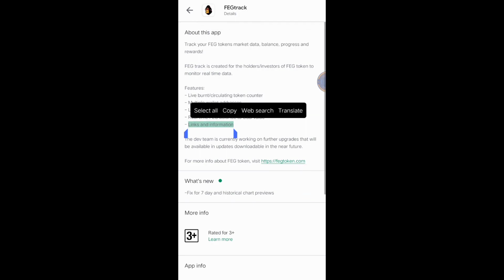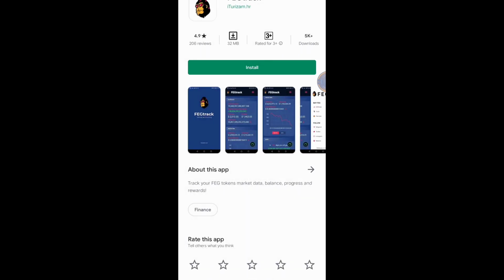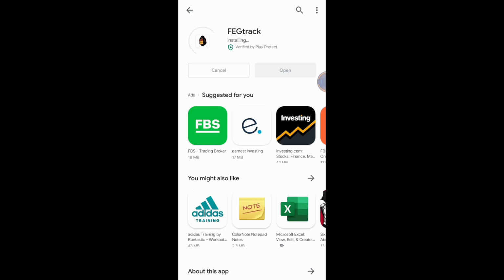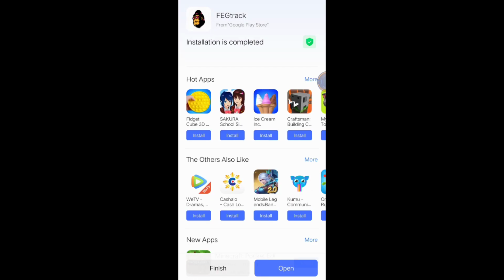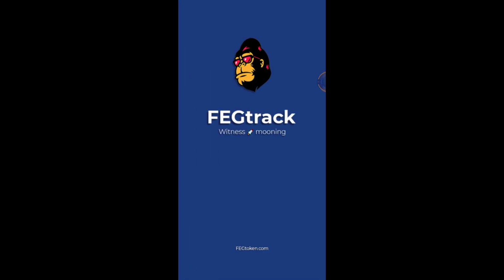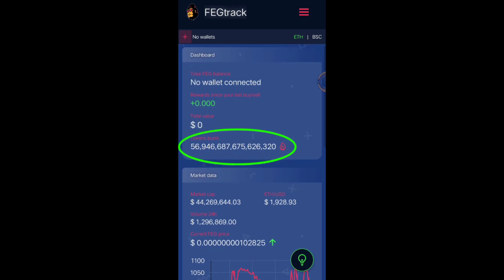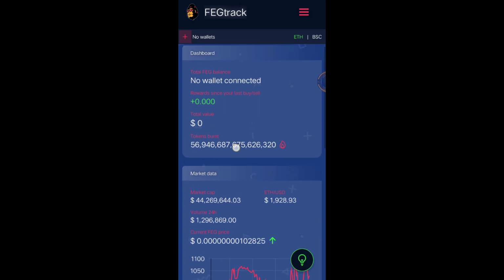Okay, so let's download. Okay, I already downloaded it. Open FEGtrack. Wow, look at this part. Tokens burned. You will see here the total tokens that already burned.